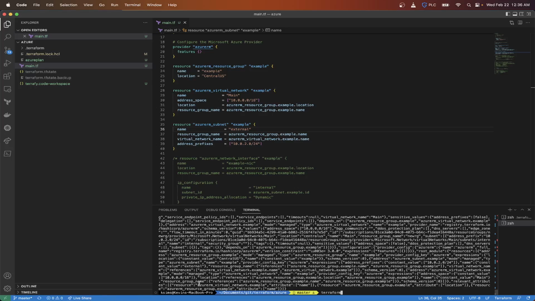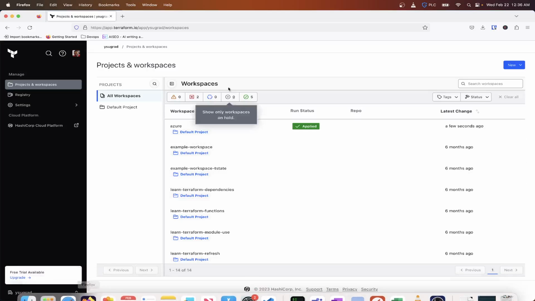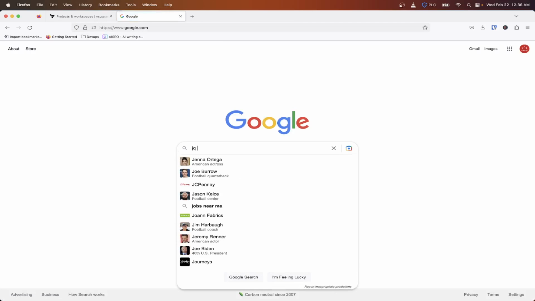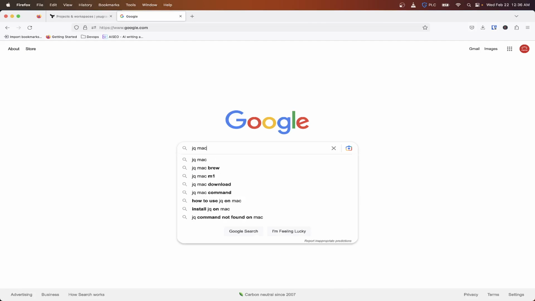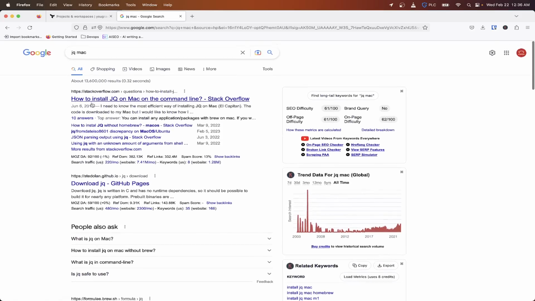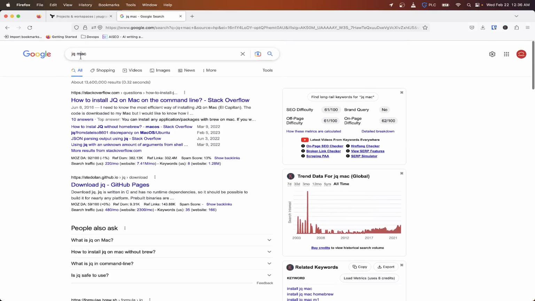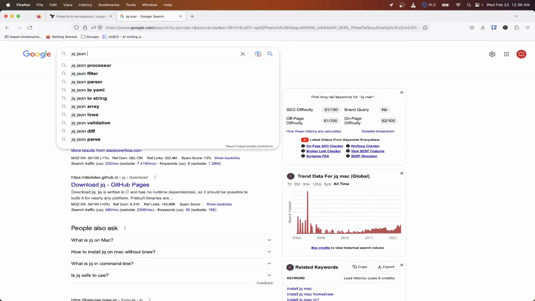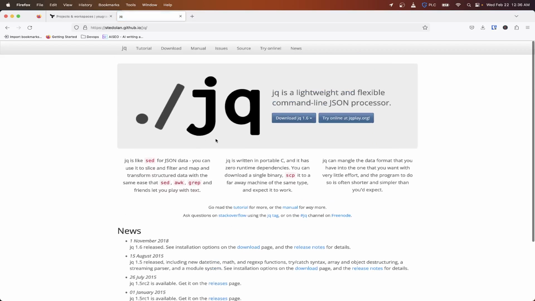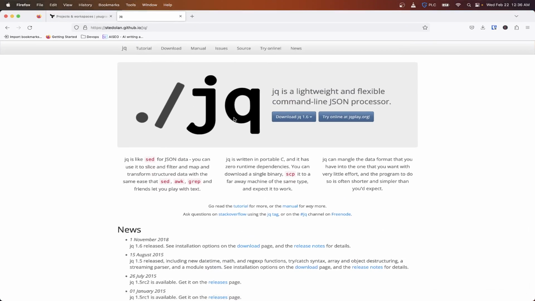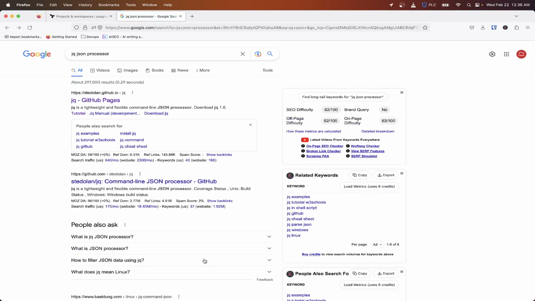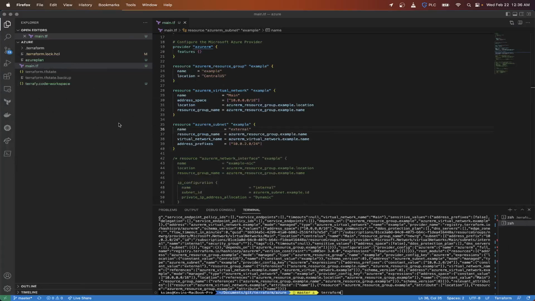Open up my browser. Google, JQ, or actually, I think if you search JQ JSON processor, you can download it if you're using a Mac. You can download it using Brew, which is brew install jq. That's it, just that one, and it'll install it.